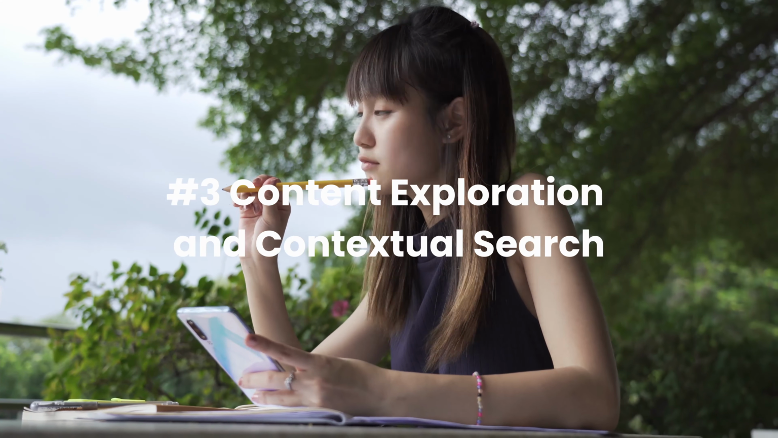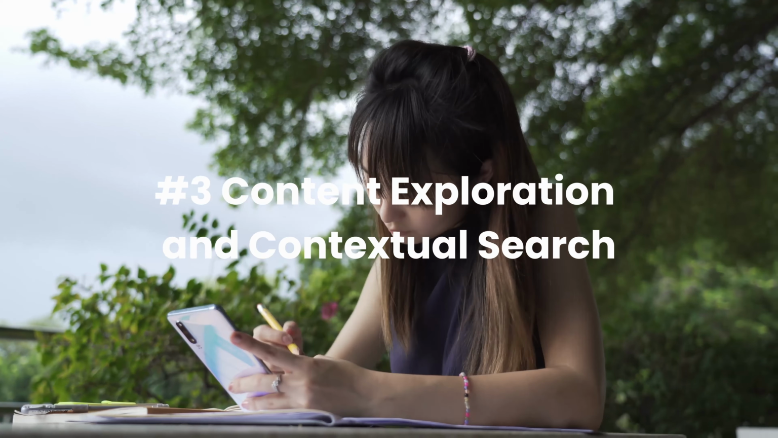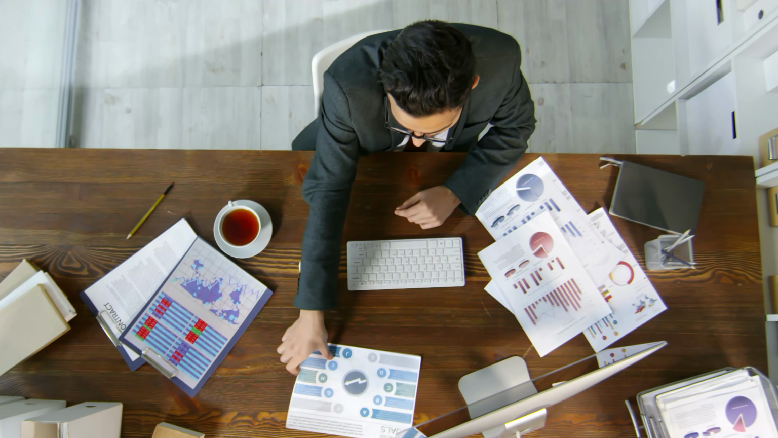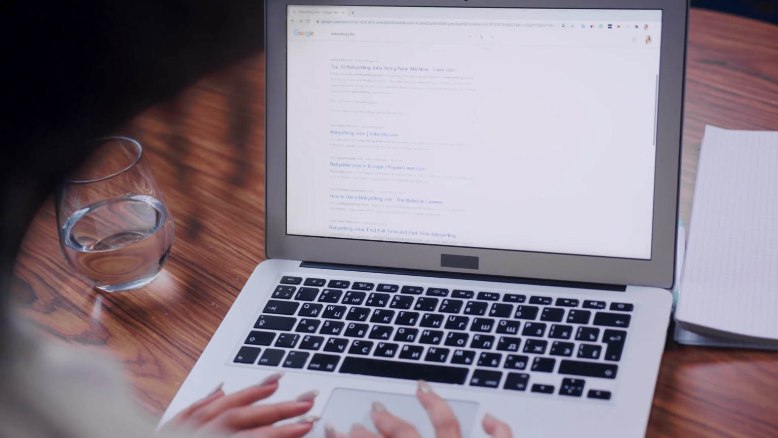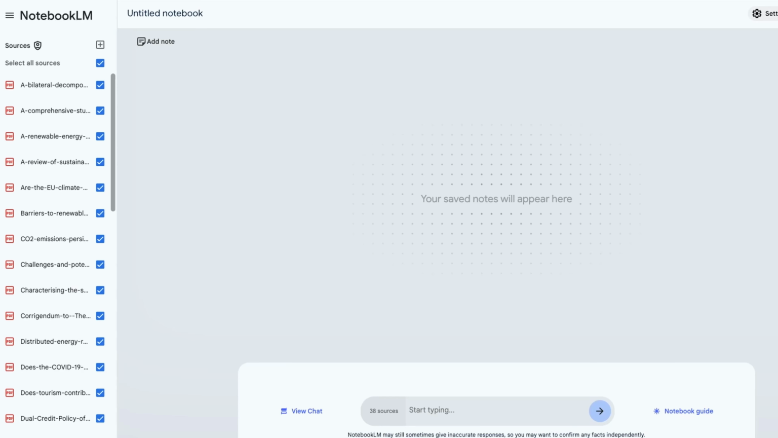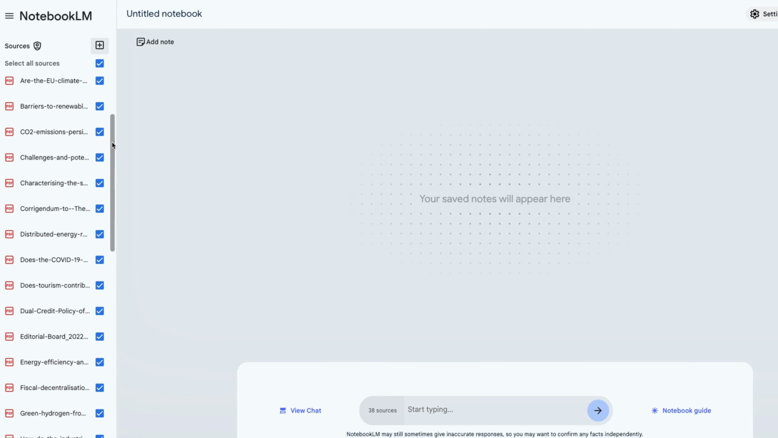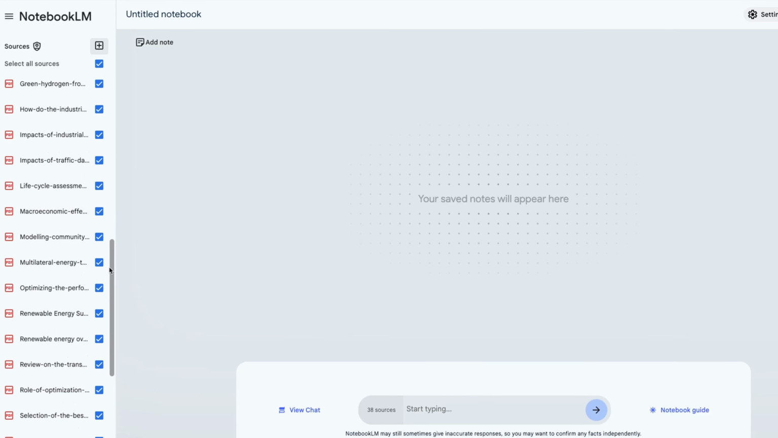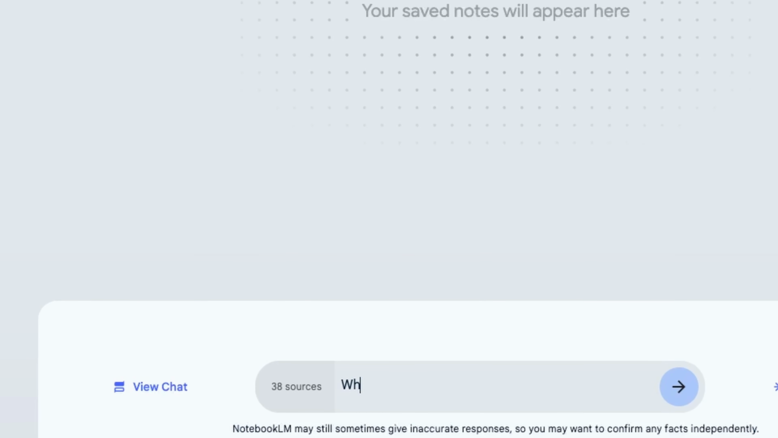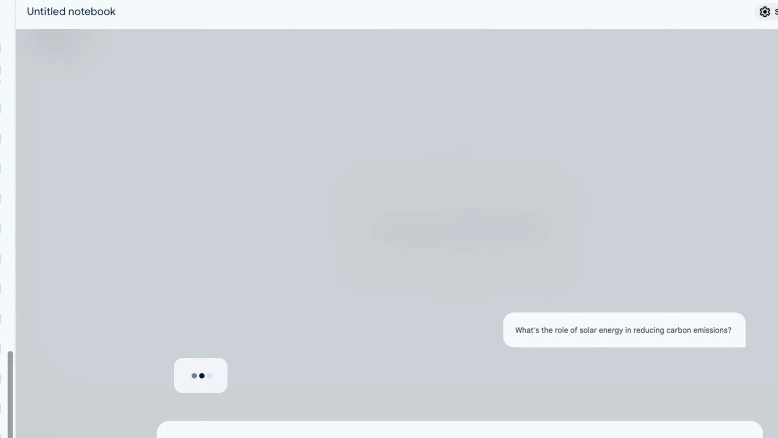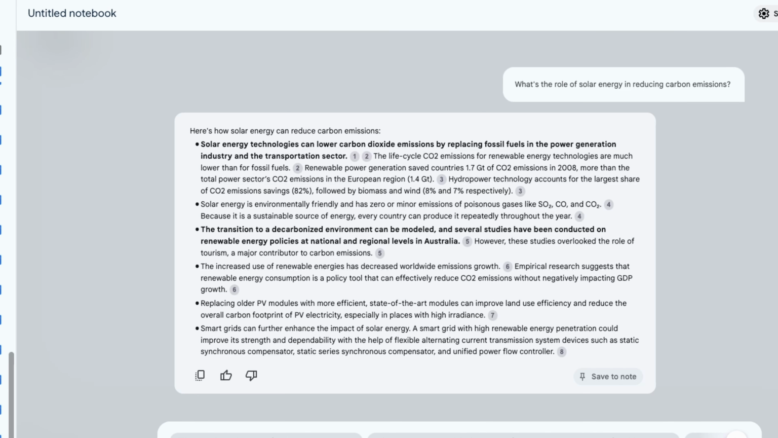Now, let's talk about content exploration. This one's perfect for those deep dive sessions when you're trying to connect the dots between different ideas. NotebookLM acts as a supercharged search engine for your notes. Let's say you've got dozens of documents, lecture notes, and articles about renewable energy. Instead of manually searching through each one, you can ask NotebookLM something like, what's the role of solar energy in reducing carbon emissions? And boom! It'll pull relevant points from all your documents.